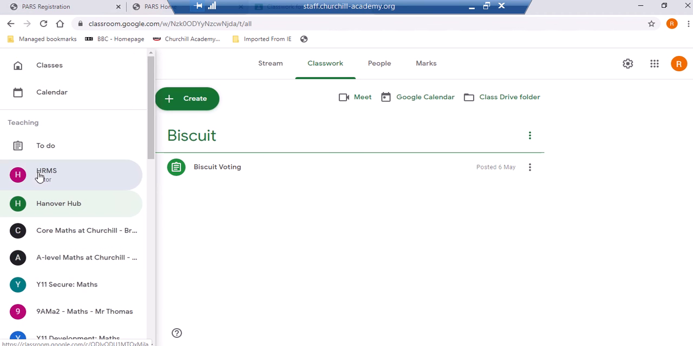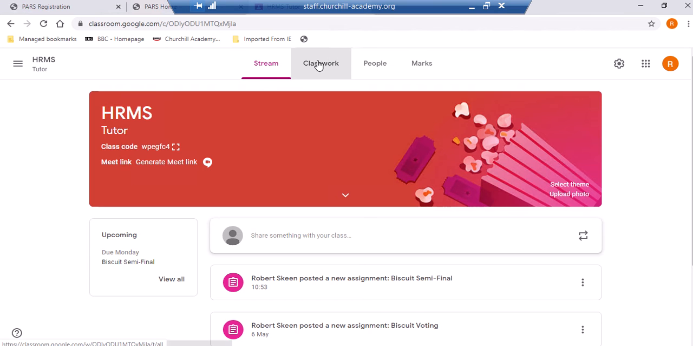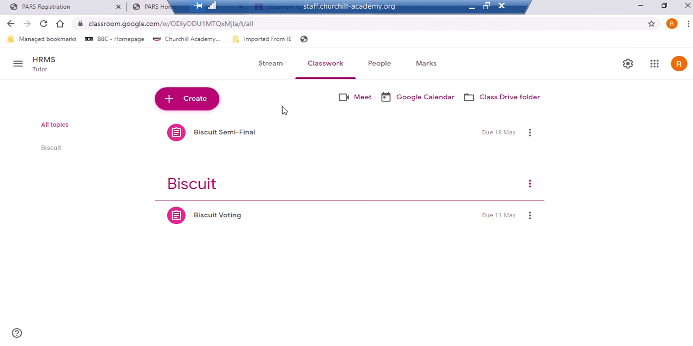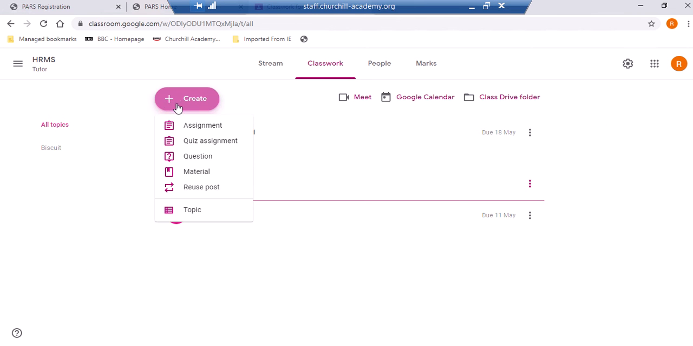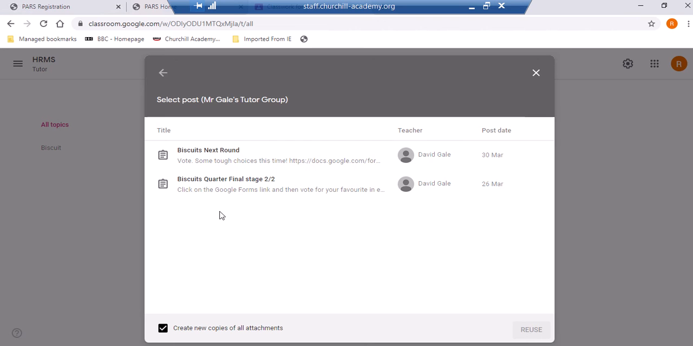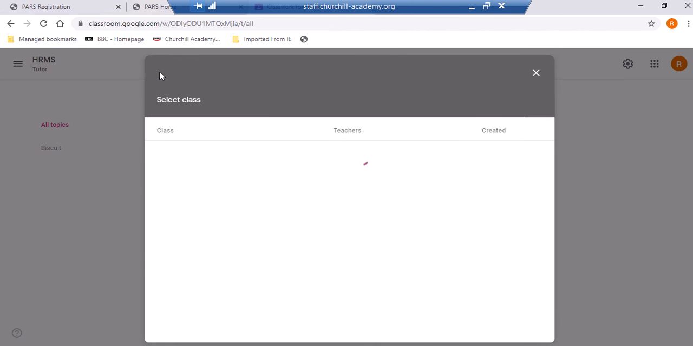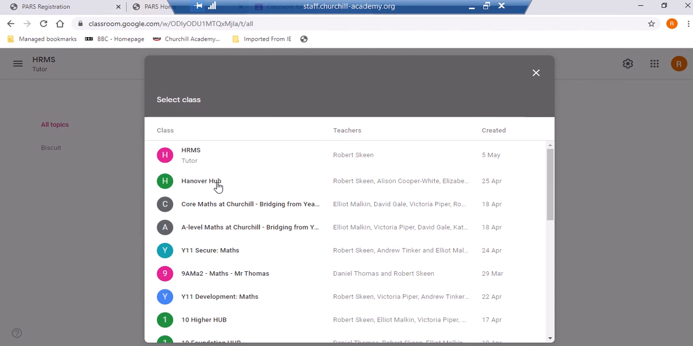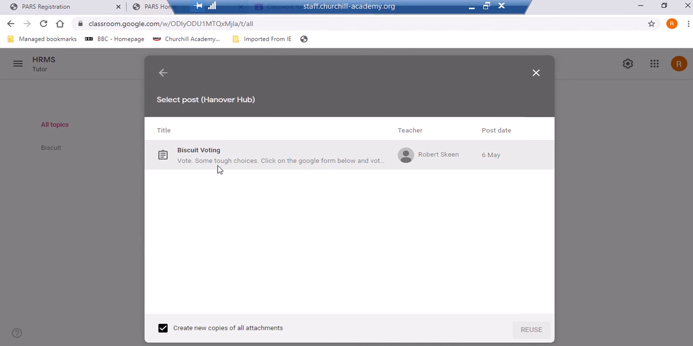All right, so if you haven't already done so, this is my tutor group. I've already got it on there, but just go and put it on. If you go to create, I got that from going to classwork up there. Go to create and then reuse post. I actually stole this from Mr. Gale originally, but what you can do is go back to all the classes that you're assigned to. So we can go to Hanover Hub, and this is where we put it into. Then I'll click that, and we would just reuse it. And it's as simple as that.